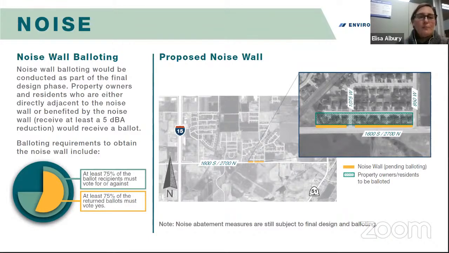Now, one thing that I think people are like, well, how do we know if we are absolutely going to get a noise wall, or how do I get to vote on a noise wall? Those types of things are really common questions that people have.